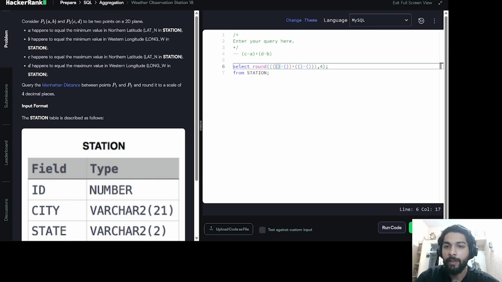Now, first, I would suggest you put it as the maximum value. As you could see, D is there. Okay, we could choose any one. Let's say C. C is nothing but the maximum value. So we'll say maximum of lat n, so it is latitude n.